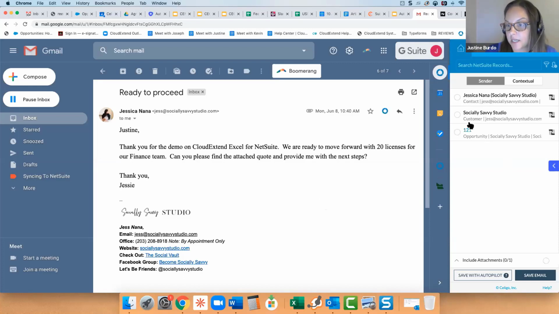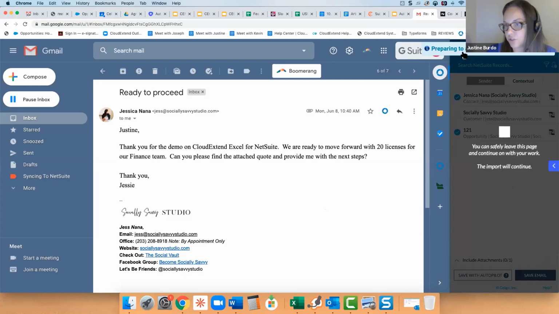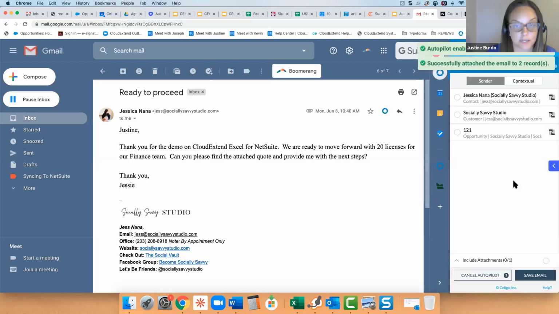So I'm going to decide where I want to save that email to. Let's just say I want to save it to the contact and the opportunity. Down here, as I mentioned, next to the Save Email button, we have the Save with Autopilot button. I click on that. As you can see, it tells you it's preparing to attach the email, and now it's going to save this email to those 2 records in NetSuite, and that's all I need to do. It takes a few seconds for the syncing to NetSuite label to pop up, but it will certainly pop up in a few seconds.